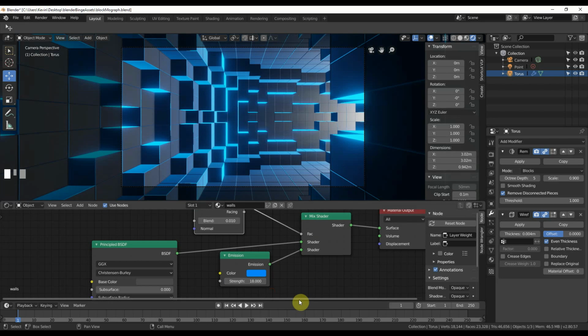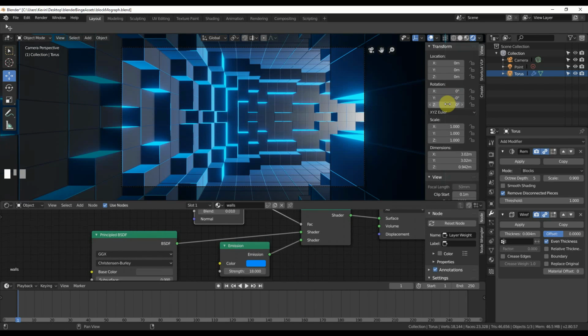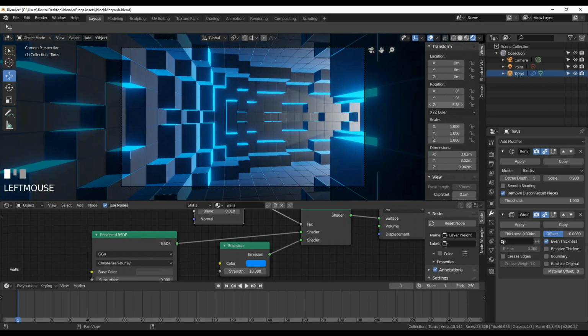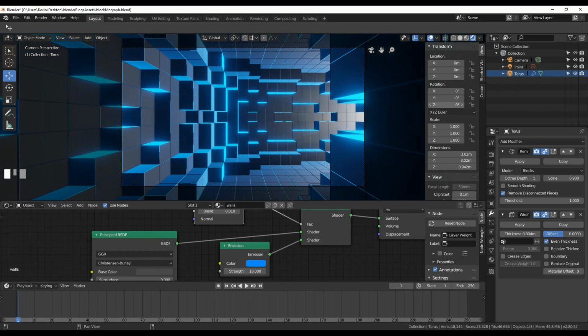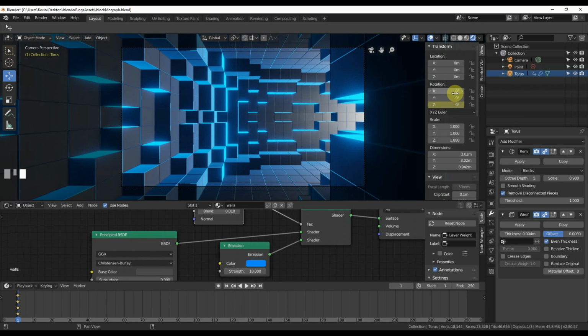To do that, pretty simple. Let me drag this up so you could see it more. Torus, we're gonna rotate around the Z. I just guessed at that. I didn't really know that for sure. So anyway, what I'm going to do is go to Z and say insert keyframe. I'm going to say insert single keyframe because I don't want to keyframe everything because that gets sloppy. Insert single keyframe. Okay, this is at 1.